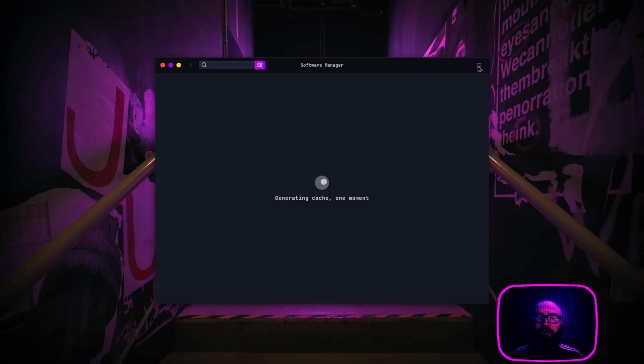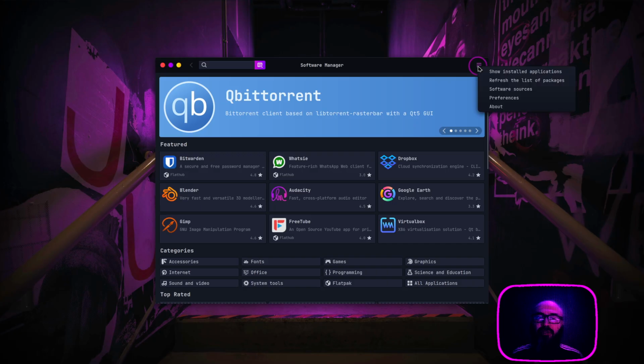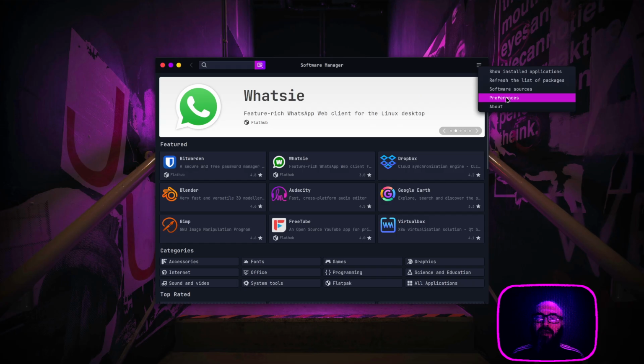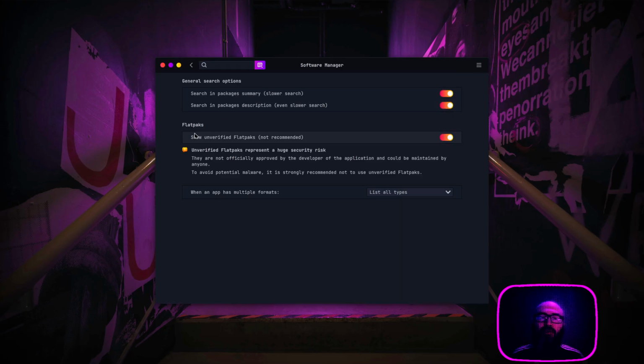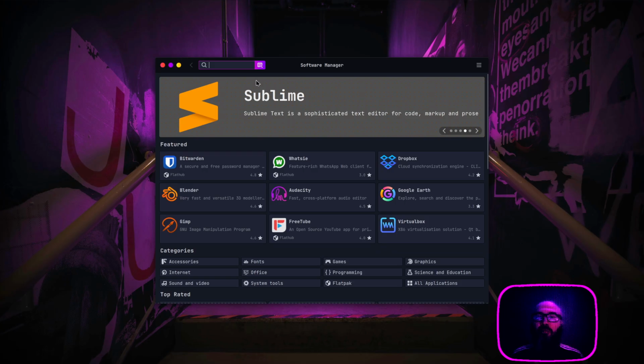That one I had to use because I had the error access in the server and I had to change my default server. Yeah, I remember what I used that for. No, it was here. It's this one basically. Show unverified flatpaks, not recommended, this one. So maybe you need to enable this one and then you will have even more application options.